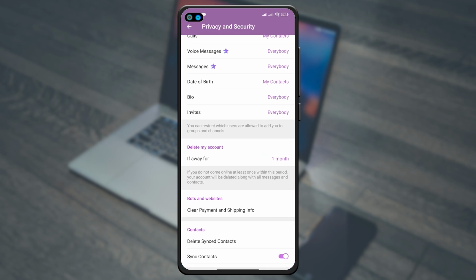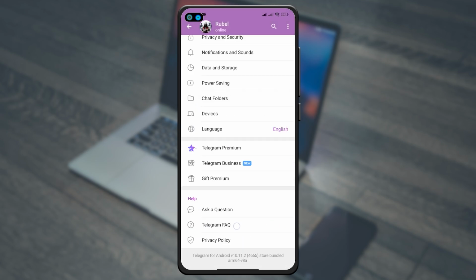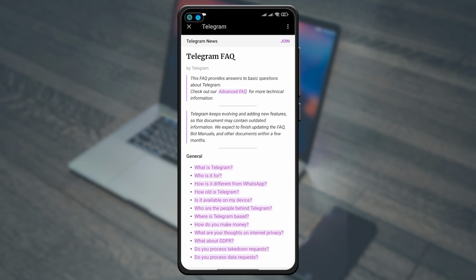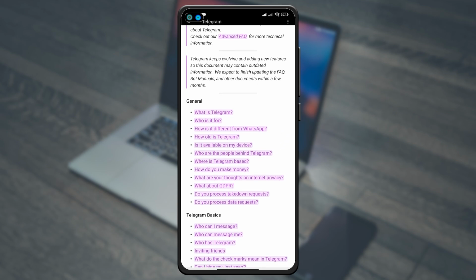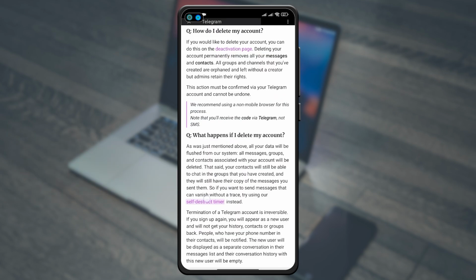But if we would like to delete our Telegram account instantly, let's see how to do that. From the Telegram menu option, tap on Telegram FAQ and scroll down until you find an option called Your Account. Tap on this. Now tap on the highlighted text, delete.